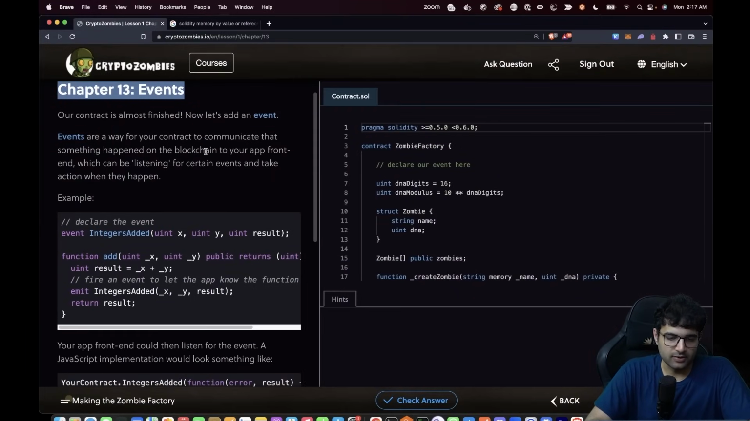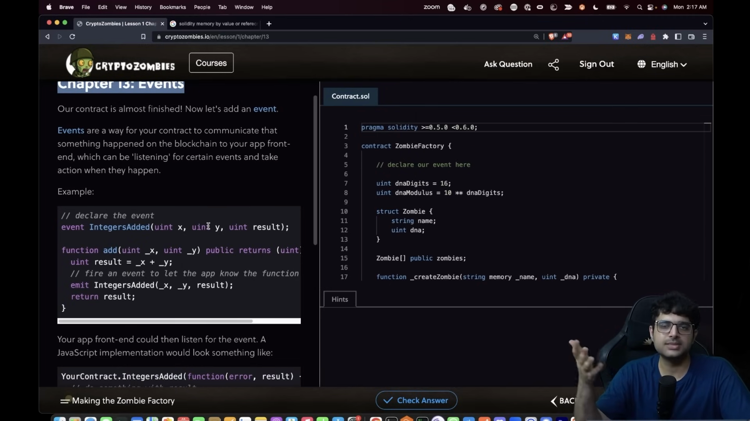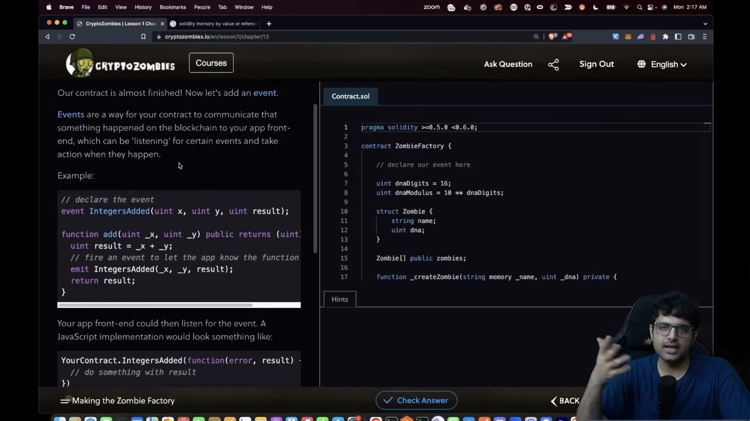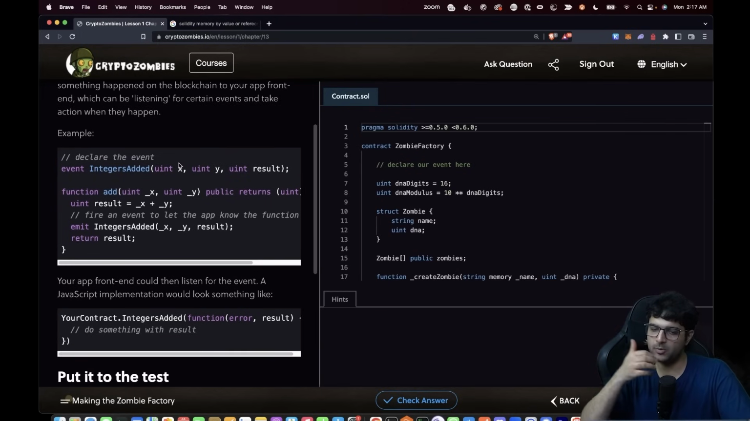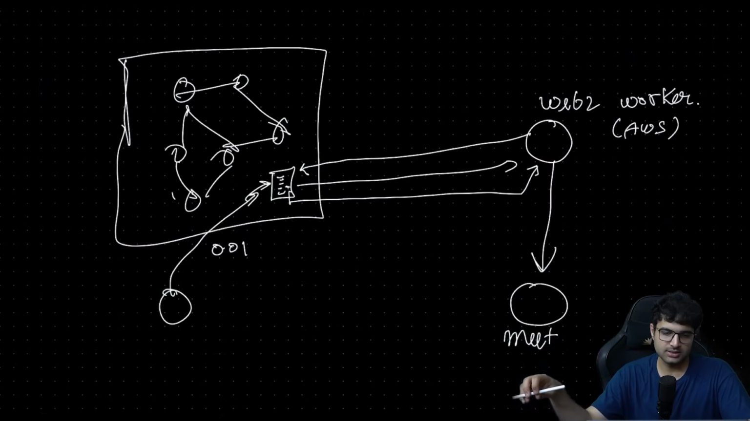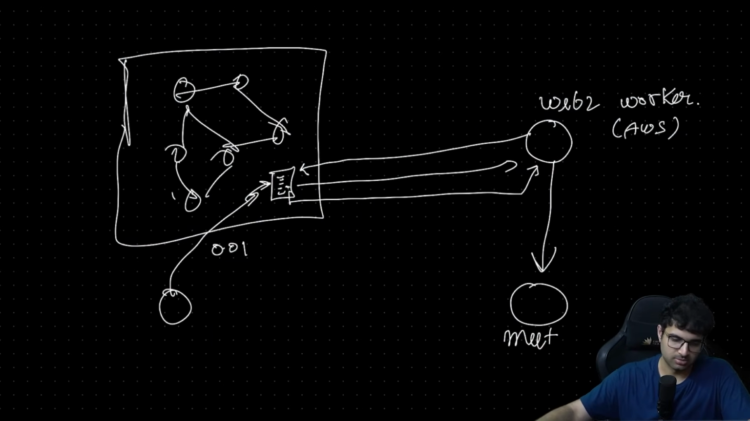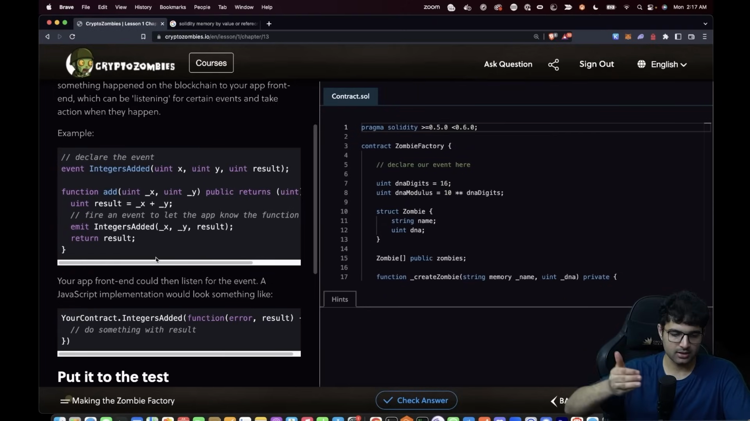Our contract is almost finished. Let's add an event. Events are a way for your contract to communicate that something has happened to your app's front end, which can be listening for certain events and take action based on what happened. Cool. You might ask, Kirat, what if the centralized logic is, never mind, that's too much for now. Come back. Events, how do we emit them?